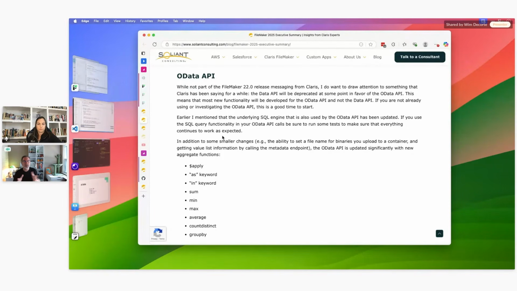The reason for that is the data API is not officially deprecated. I'm not saying that. But in everything that we're hearing from Claris, at Engage, at their own webinars, it is clear that the OData API will continue to be developed. The data API will not get a lot of love going forward, right? They're not going to yank it from the product. I'm not saying that. So you're safe for now. But we're forewarned is really what I'm trying to say, right? So we will have a lot of leeway to cut over, but now's the time to start looking at this.